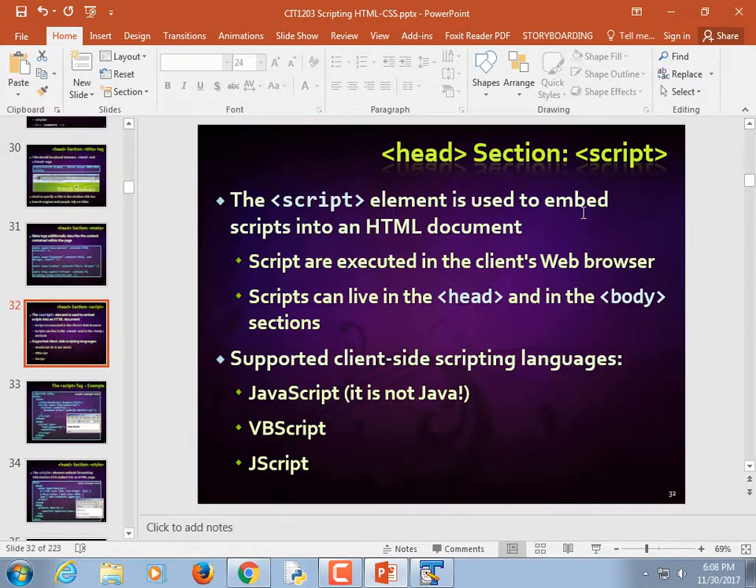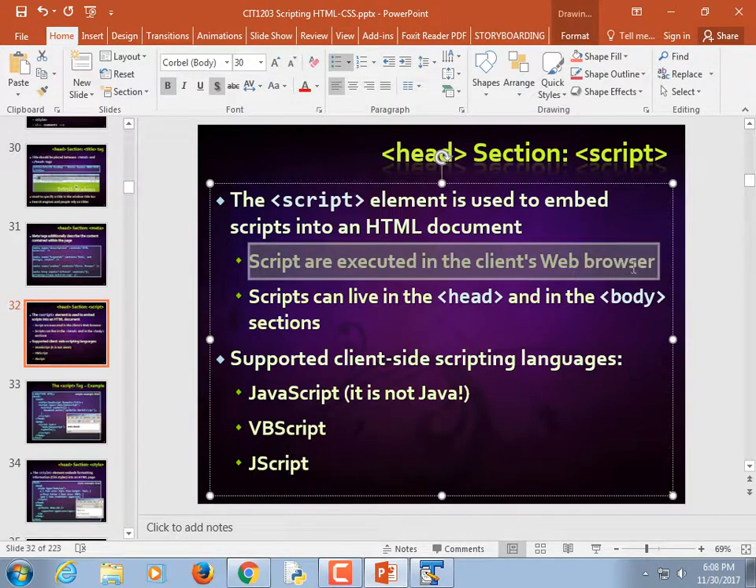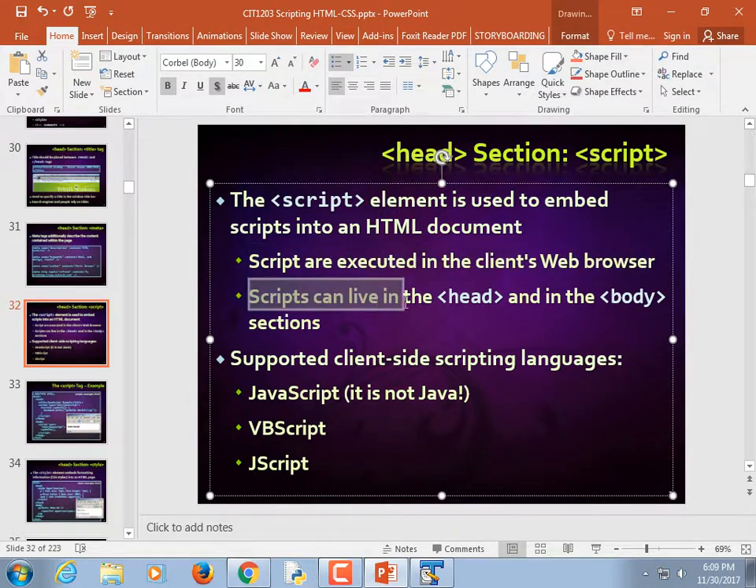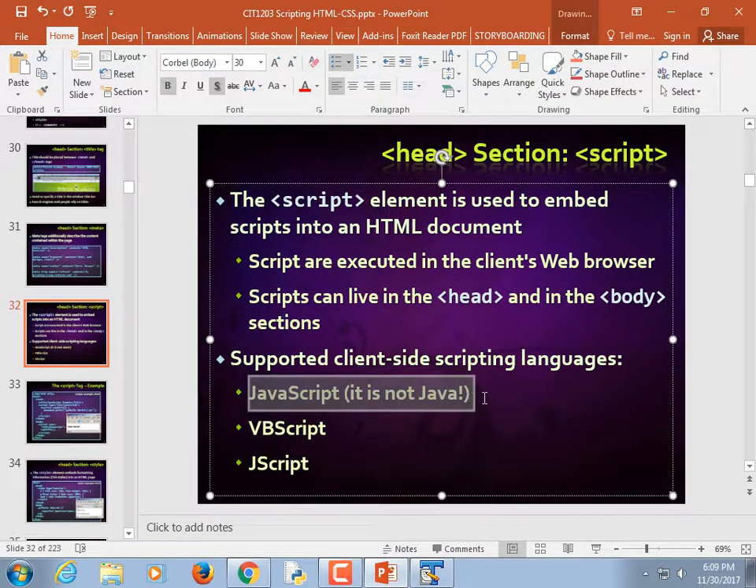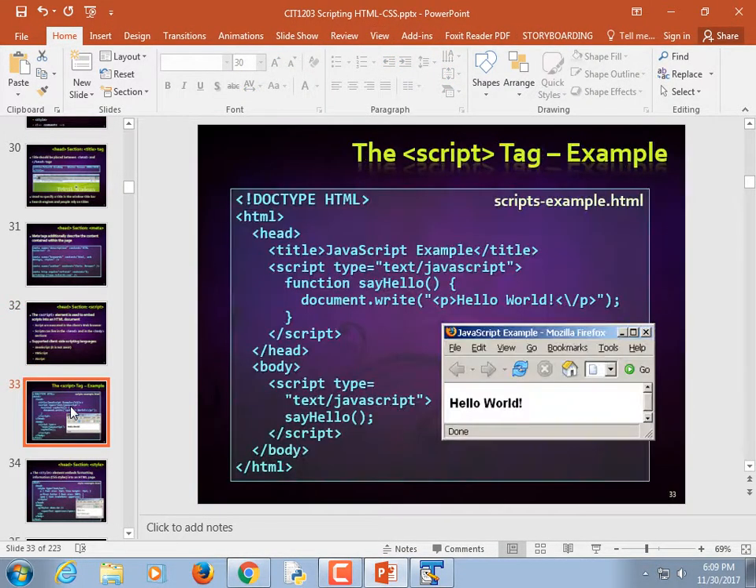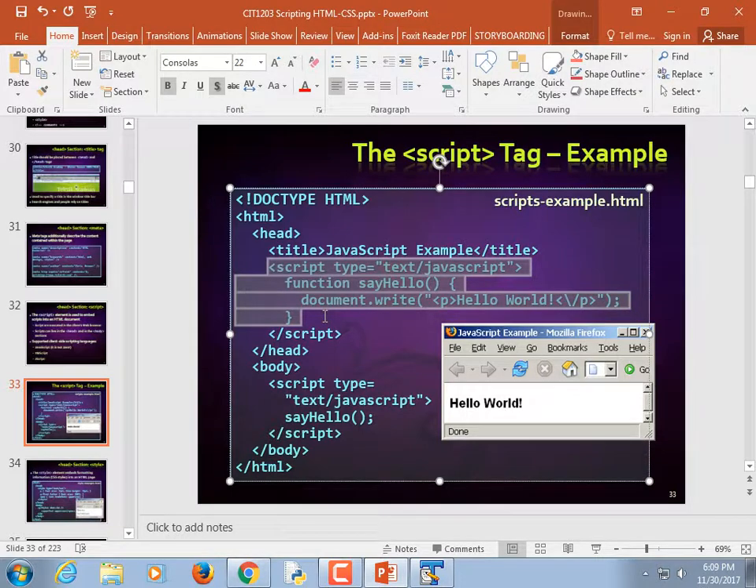The script element is used to embed scripts into an HTML document. Then the scripts are executed when the browser loads the page. Scripts can live, funny term, in the head or in the body sections. There are different kinds of scripting. JavaScript is the one that we're going to use. So here's our example of a script. Let's see if we can get this going. It's a little bit of typing, but it's all right.